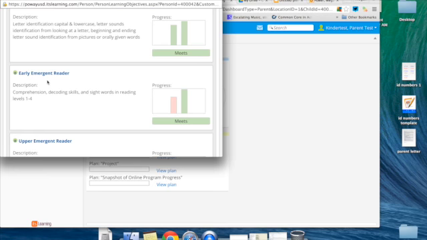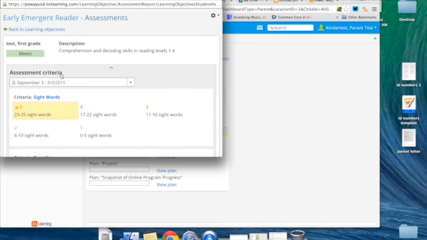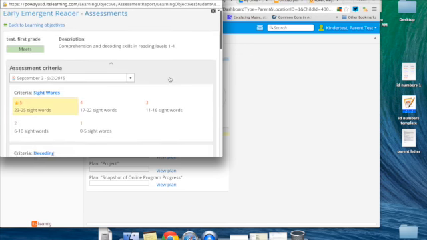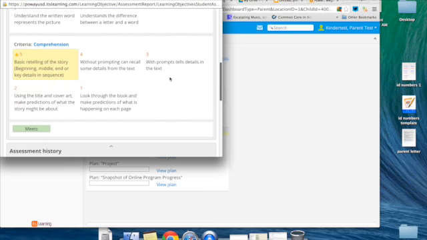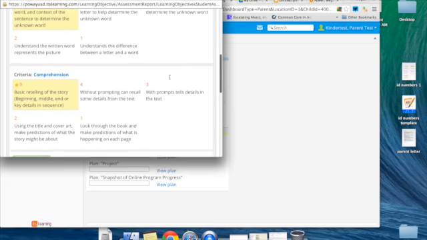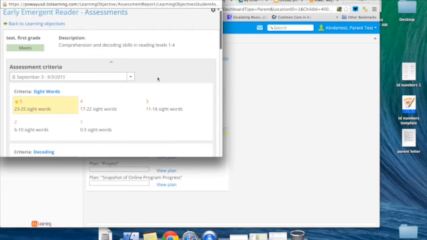If you would like to get even more information, if you would like to see even further, you can go ahead and click on the area, and it will bring you into the actual criteria, and you can see highlighted where the LED assessed your child's.